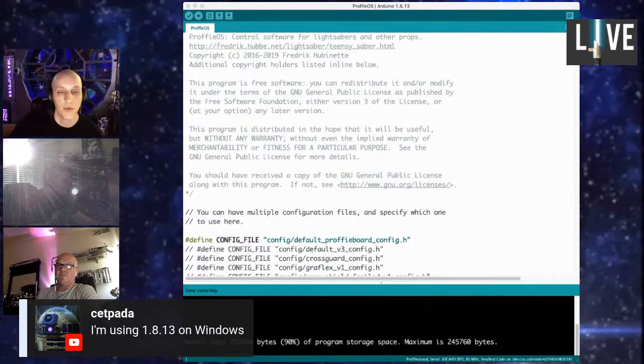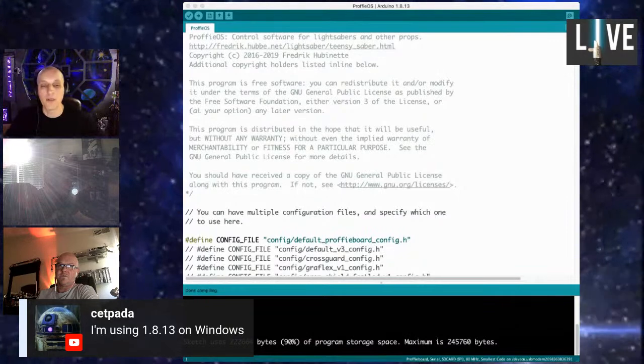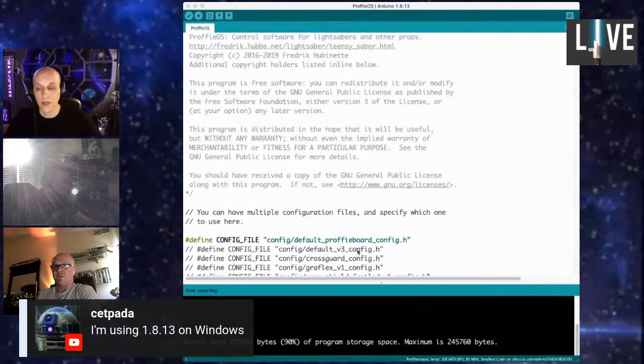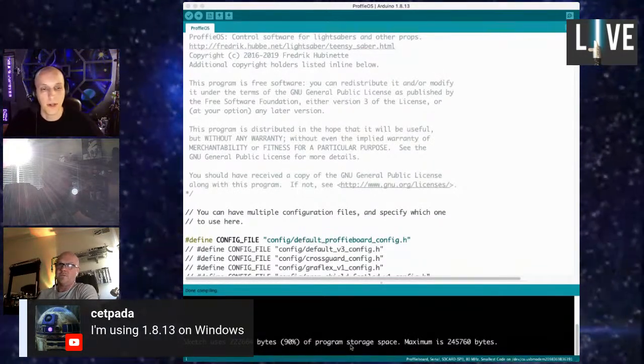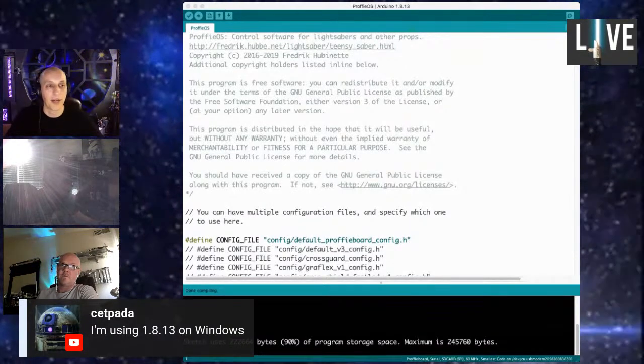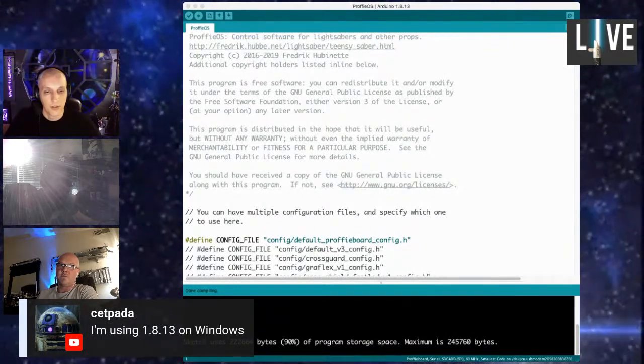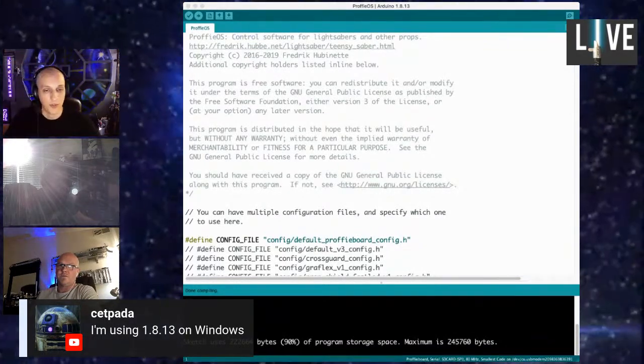Kepada is using 1.8.13 on Windows. Yeah, there was a few options there. If you go to the Arduino site, and for the download of these different versions, you could download the Mac version, you could download the Windows version. There's a few different versions there. And I guess there's different ones for different people.